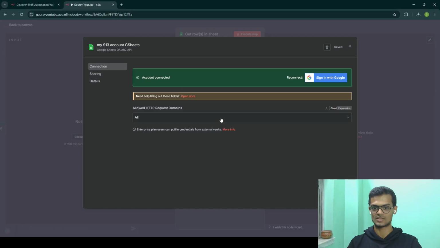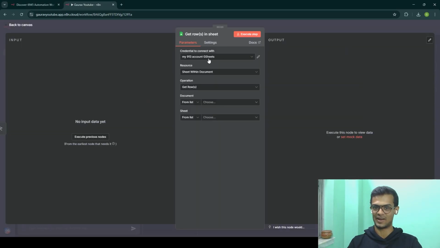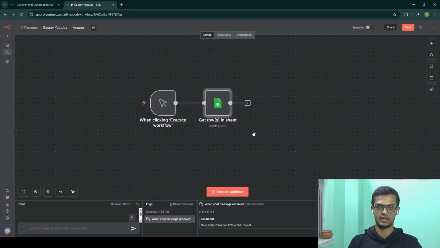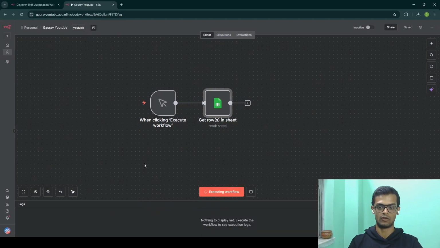So as you can see, this was super easy, and my credentials are here. And now let's select a document. Okay, test sheet for YouTube, and then the sheet within that document, sheet one. And we are basically ready. So it will get the rows in this sheet for me. Now let's run this. We click on execute workflow.